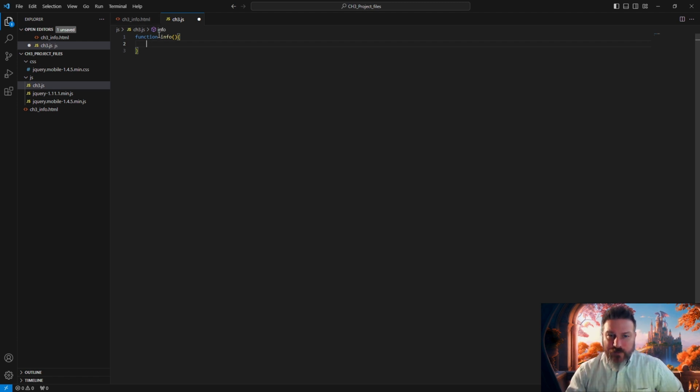The function info is its name, and here's where you would add any arguments. If you are going to pass information to a function, you would add it here. We're not doing that in this case, but that's what those brackets are for. And then you've got the squiggly brackets here to start and end the function. This just tells the computer, hey, this is where it starts, this is where it ends. Everything in between is what I want you to do.